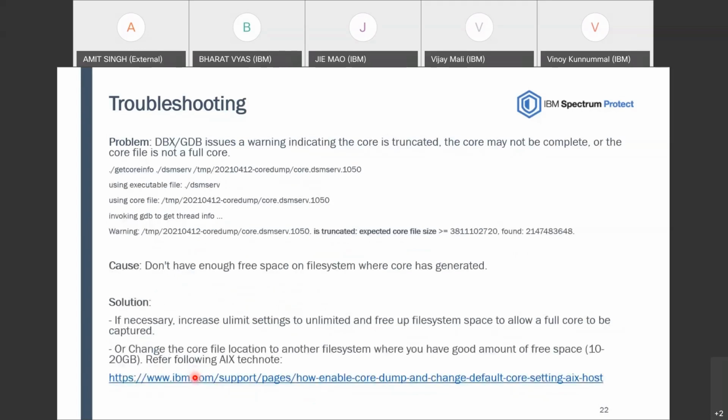Next, suppose GDBX or GDB issues a warning indicating the core is truncated, core may not be complete, or the core file is not a full core. Here the call stack mentions that it's truncated and the expected size is greater than 3.8 GB, however it found only 2 GB. In this case, you have to check the free space on the file system where the core is generated. If possible, free up the file system to allow a full core, or change the location of the core to another file system where you have a good amount of free space.